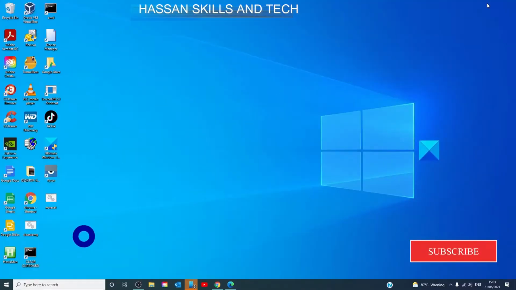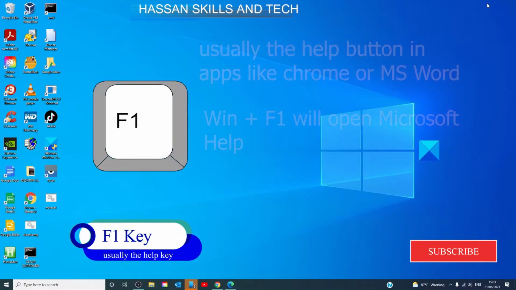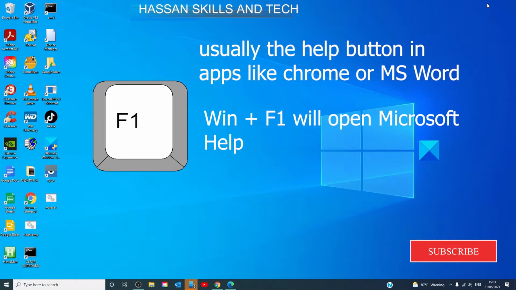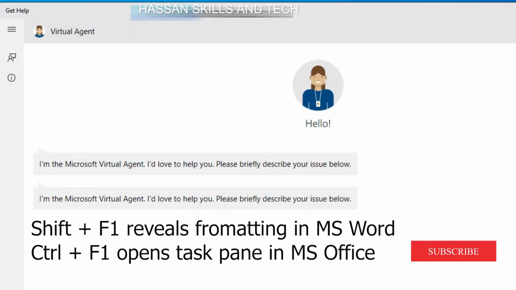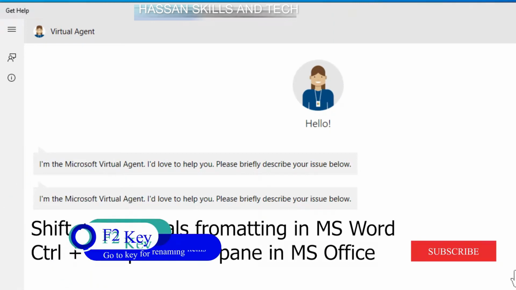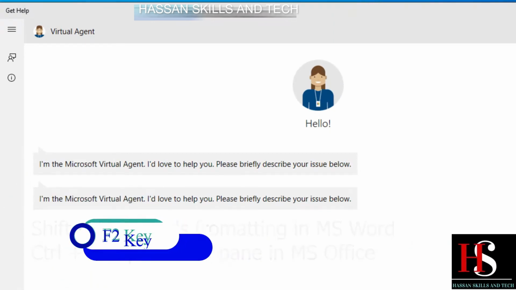The F1 key is universally linked to help in almost every program, may it be Chrome or Microsoft Word. If you were to press the Windows key and F1, it will open Microsoft Windows Help and Support Center. In MS Word, Shift and F1 reveals the formatting, and in MS Office, Ctrl and F1 opens the task pane.